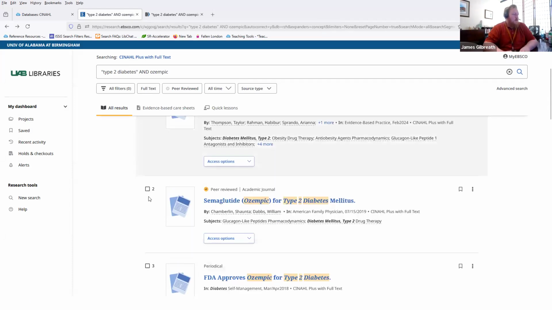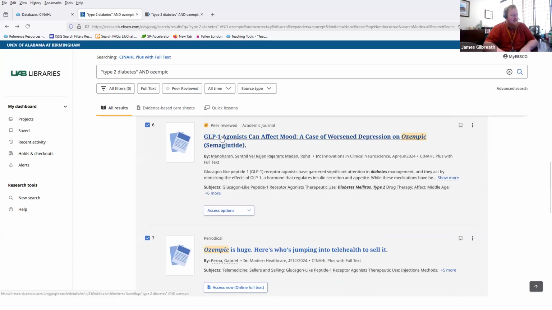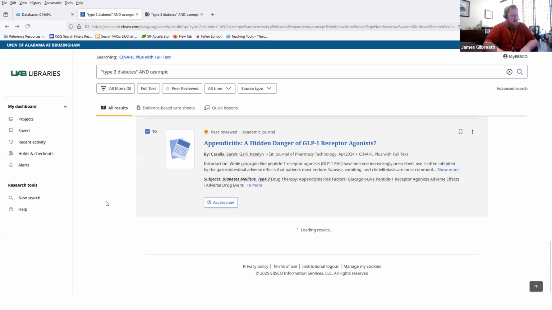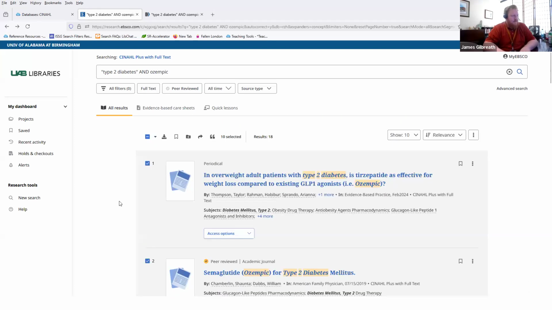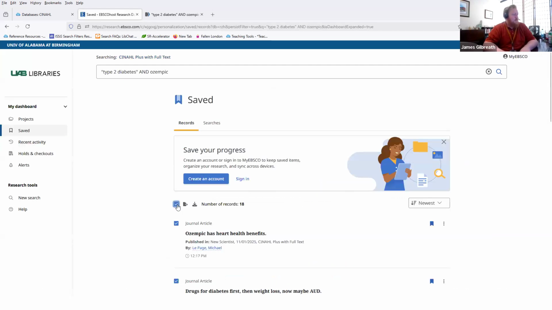You can select multiple ones. I'm going to go ahead and select. I have 18 results. You see I have 10 selected. So if you want more than that at once, you have to click Show More Results. So I have 18 selected and click the Save button. So you see this ribbon turn blue. I'm going to go over to Saved over here. I have my 18 records.